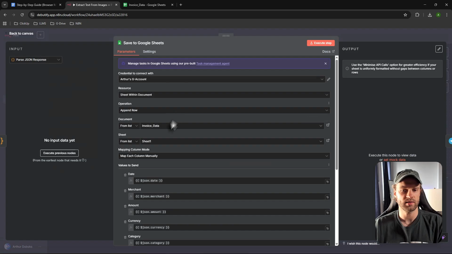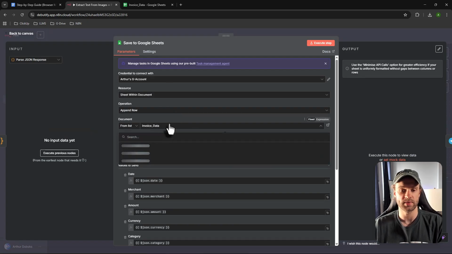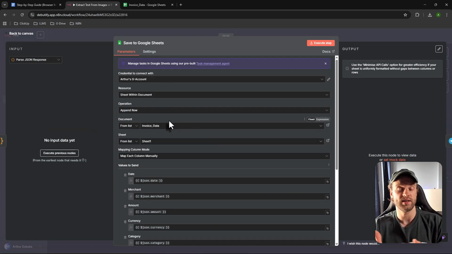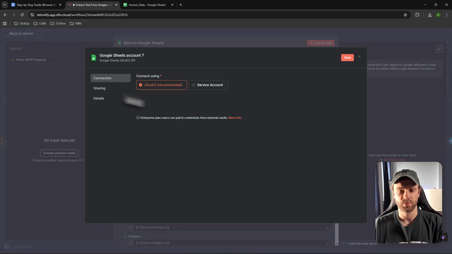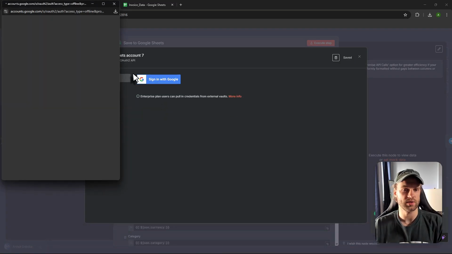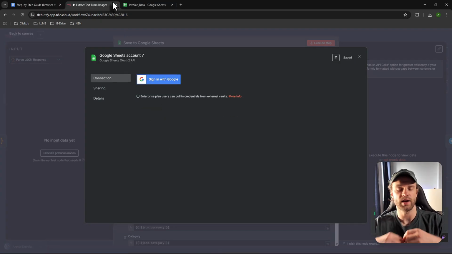Okay, click on it and make sure that you select it from the list. So before you're gonna see it here, you need to authenticate your Gmail account as well. So to do that, here's the credential to connect with. Click on it, then create new credential. And all you're gonna do, just sign in with Gmail, select your Gmail account, and it's gonna do everything for you. It's gonna be good to go.